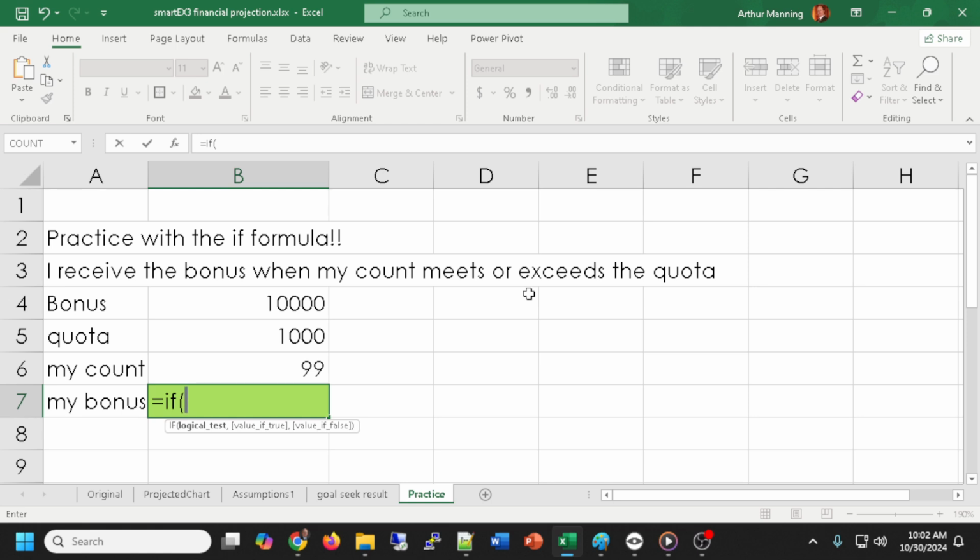Yes, Andrew. You're saying if B6 is equal to or greater than the quota. Yeah, so if B6 greater than or equal, that's how we can say meets or exceeds. And meets or exceeds what? The quota, and it's sitting there in B5. So I point to B5 or type B5. Does that make sense? My count meets or exceeds the quota. That is the logical test.